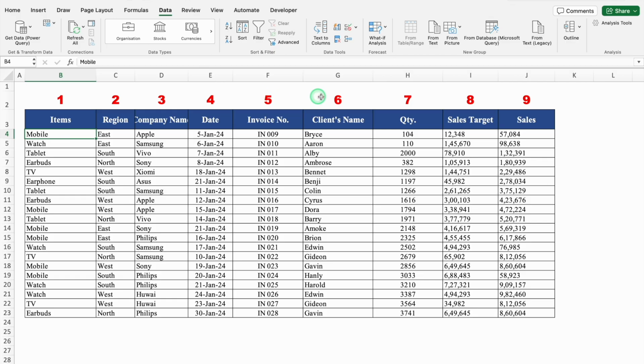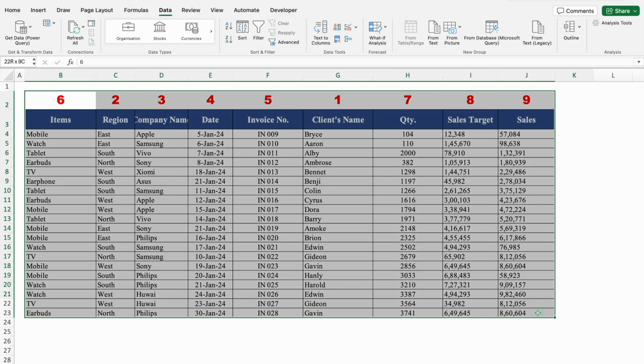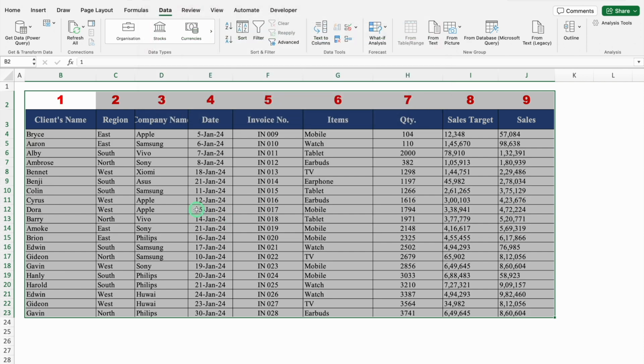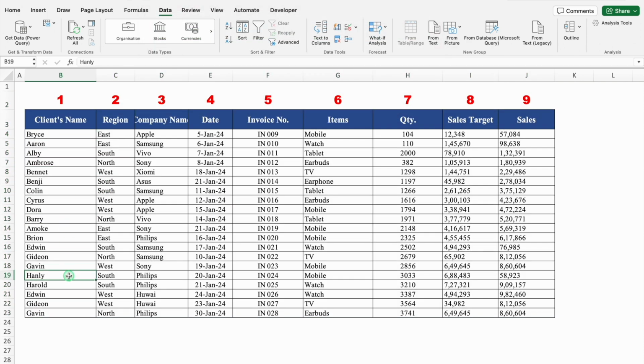If I want name in the beginning, I can do this 1 and can change the sequence number. Can do this 6 as per the requirement. Can select the whole data once again. We'll go to Sort, Options, Sort from left to right, OK. OK. And just notice, we got names in the very beginning.